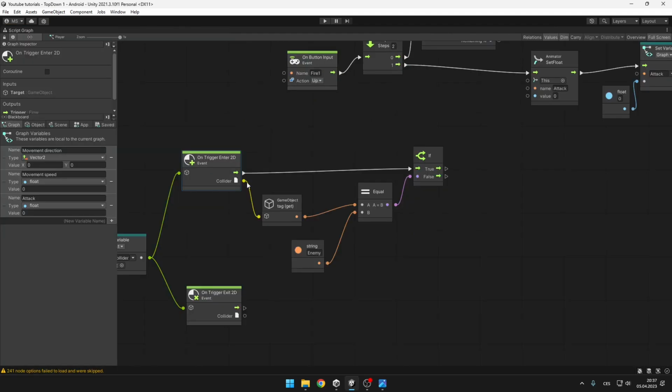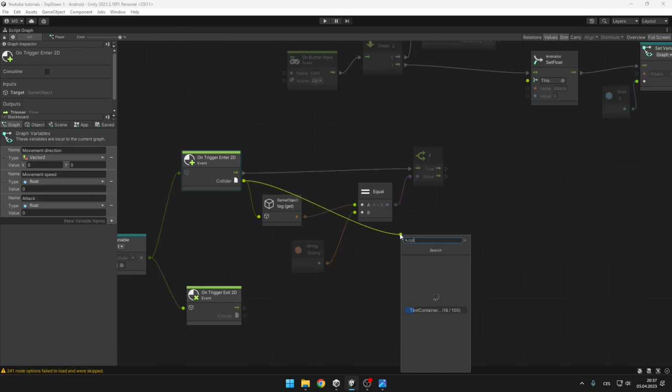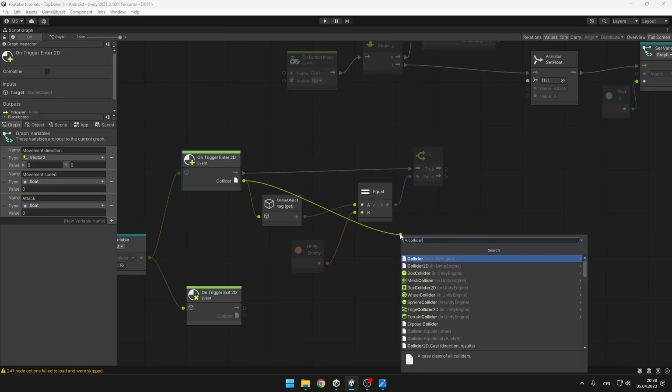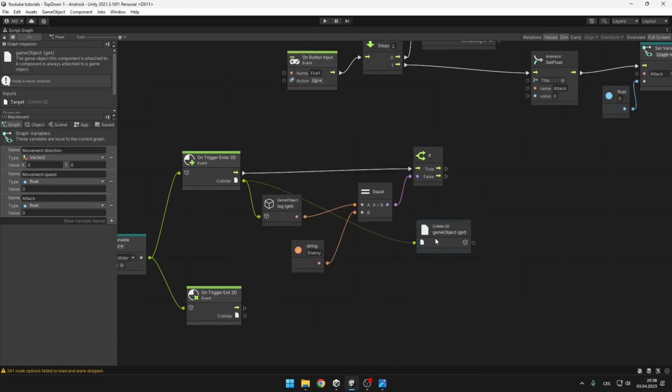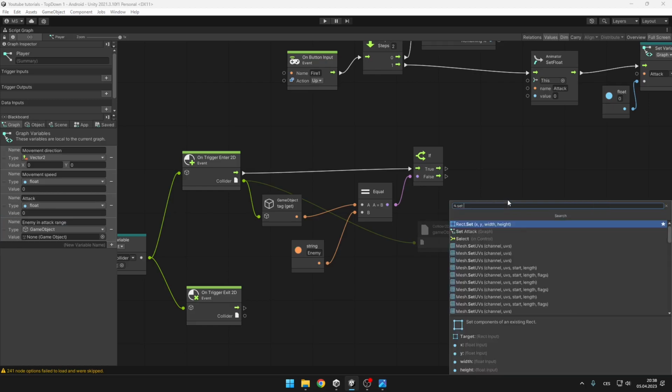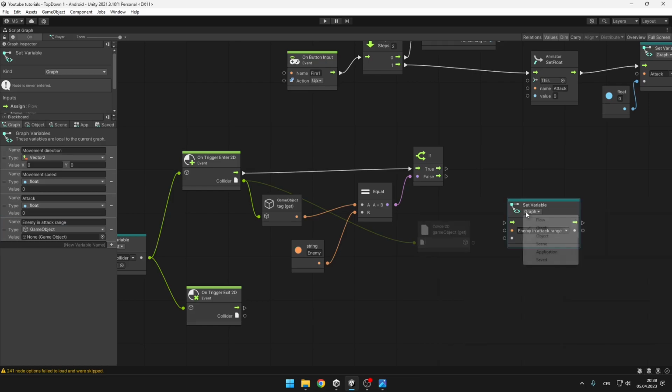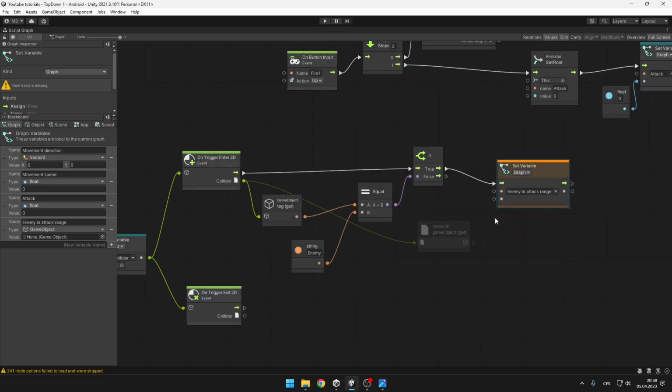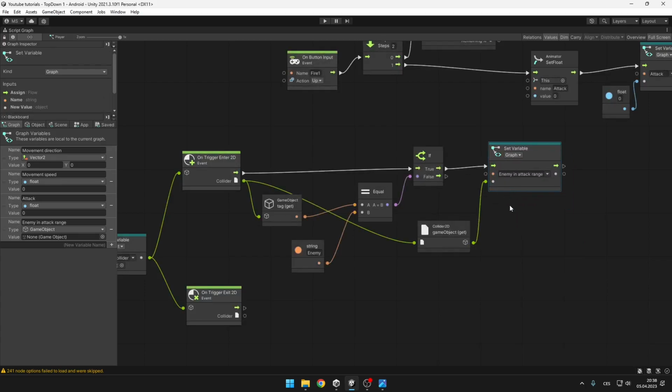And from the collider that we are colliding with, we will need to get the game object. So collider 2D game object, because we will set new variable, which will be for the enemy that is now in our attack range. That way we can then subtract health of that enemy. So we will create new graph variable for the enemy in attack range. This will be of type game object. And here we will just set enemy in attack range to the enemy that we are now colliding with, like this.